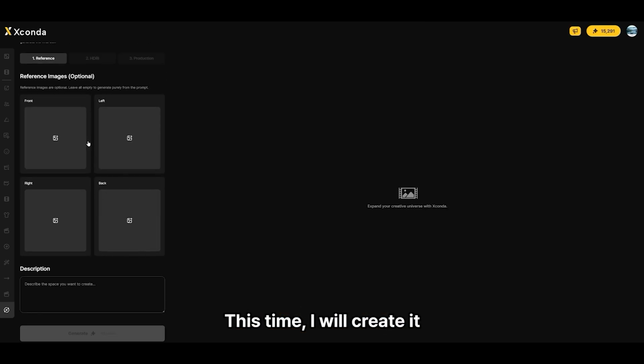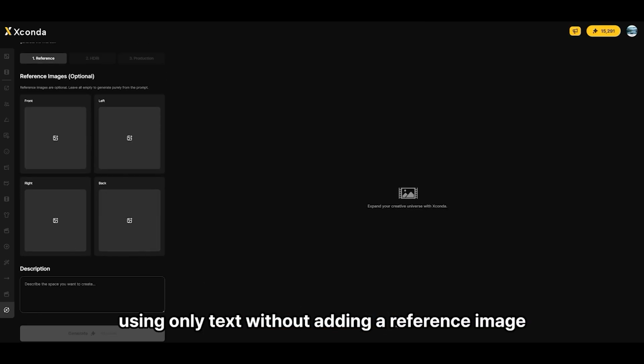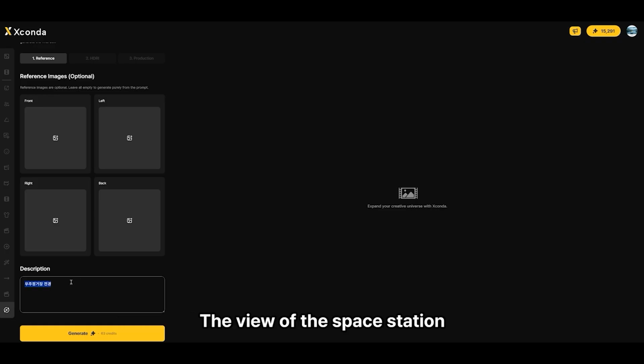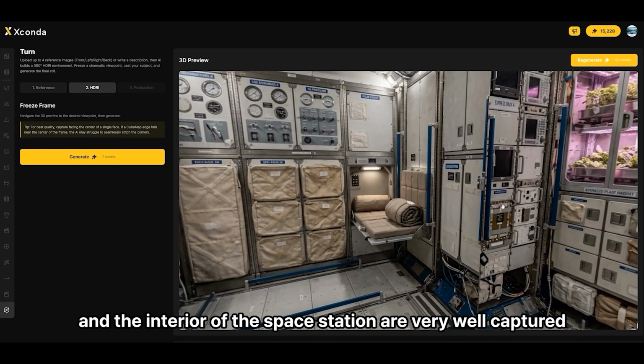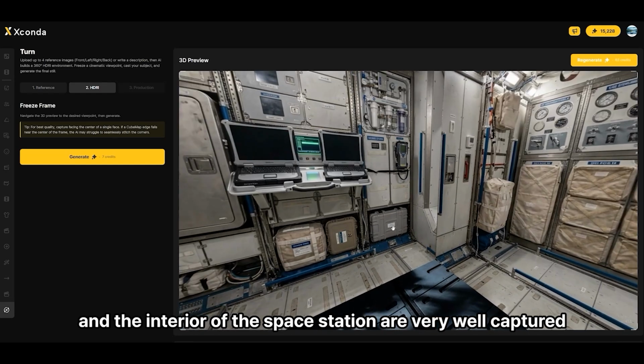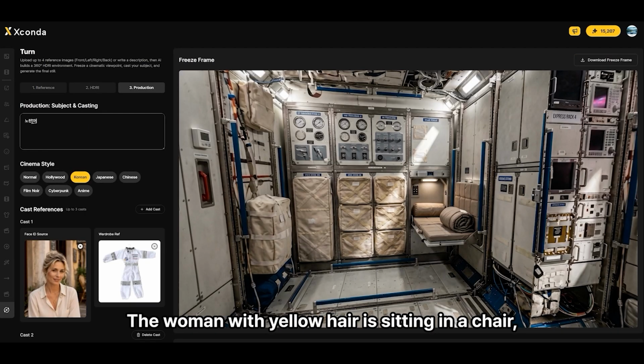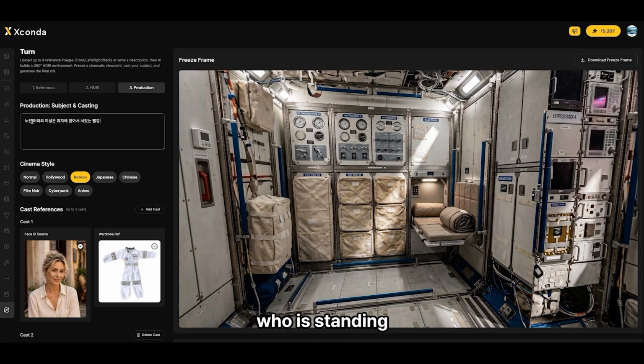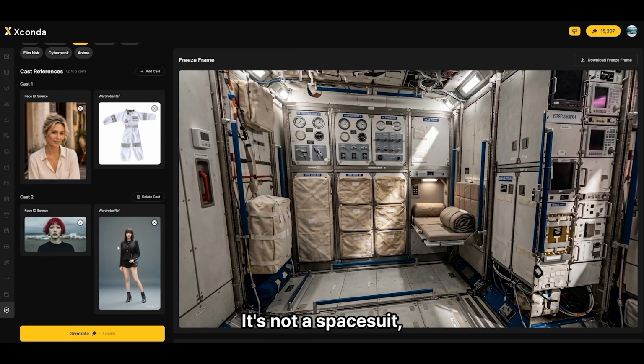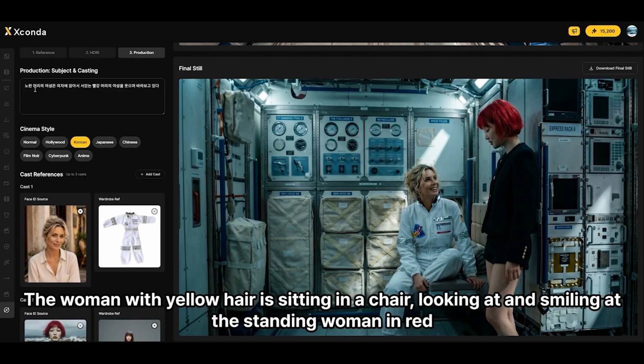This time, I will create it using only text without adding a reference image. The view of the space station and the interior of the space station are very well captured. The woman with yellow hair is sitting in a chair, smiling and looking at the woman with red hair, who is standing. It's not a spacesuit, but I'll give it a try like this. The woman with yellow hair is sitting in a chair, looking at and smiling at the standing woman in red.